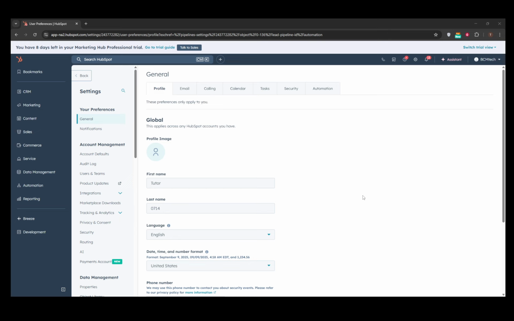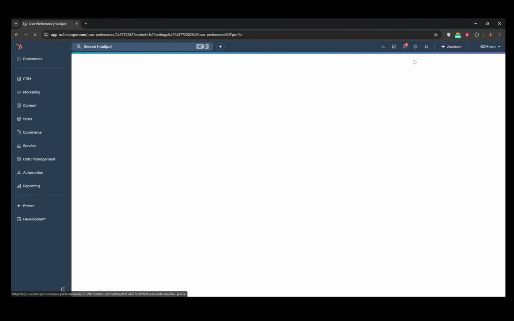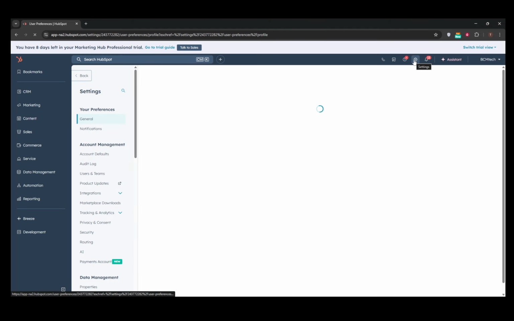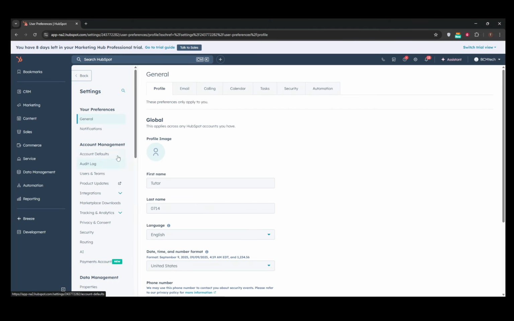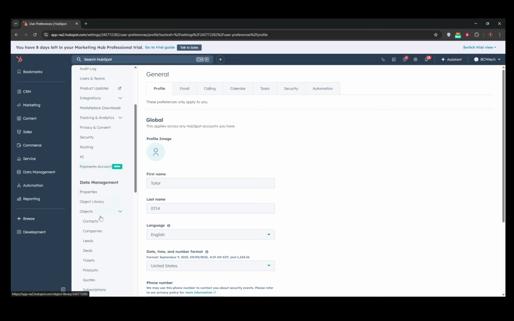First things first, log into your HubSpot account. Once you're in, direct your attention to the top right corner of your screen, where you'll see the settings icon, which looks like a little gear. Go ahead and click on that icon. This will open up a variety of options on the sidebar. You're going to want to navigate to Objects and then select Deals from the drop-down menu.